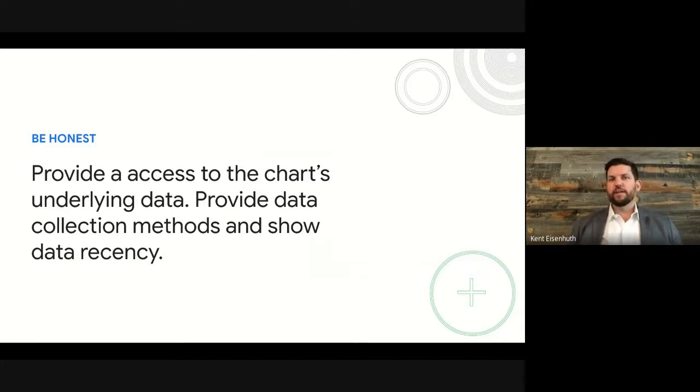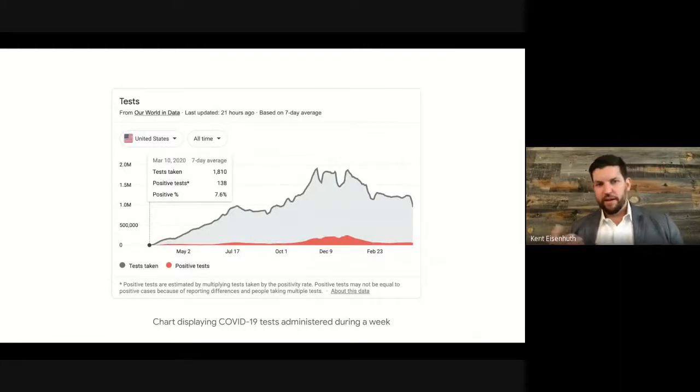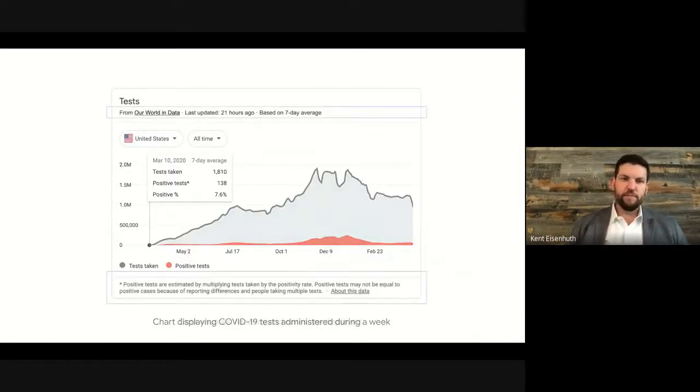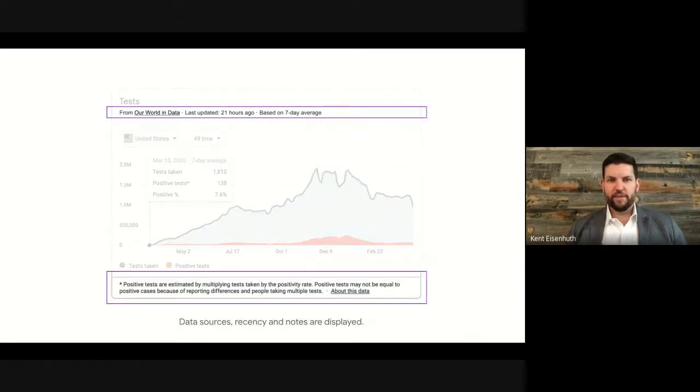And it's really nice when you can give your viewers access to the actual data set so they can play around with it for themselves and also have the ability to draw their own conclusions. It just shows an extra level of transparency. If we look at this visualization of COVID tests administered over time, we can see very quickly that the source is cited here. We can see when the chart was last updated, and at the bottom, we see some notes about data collection and how it was used to render the visualization.